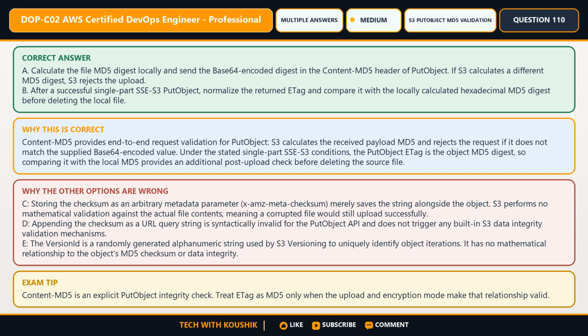C. Storing the checksum as an arbitrary metadata parameter, x-amz-meta-checksum, merely saves the string alongside the object. S3 performs no mathematical validation against the actual file contents, meaning a corrupted file would still upload successfully. D. Appending the checksum as a URL query string is syntactically invalid for the PutObject API and does not trigger any built-in S3 data integrity validation mechanisms. E. The version ID is a randomly generated alphanumeric string used by S3 versioning to uniquely identify object iterations. It has no mathematical relationship to the object's MD5 checksum or data integrity.